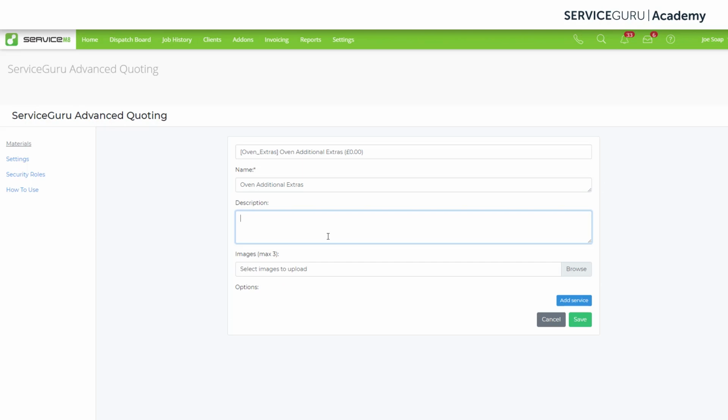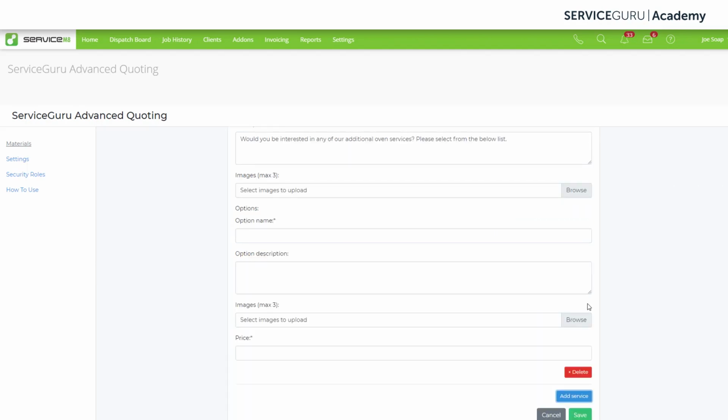Moving down, we can add a description if we'd like to. So in this case, let's go ahead and add one. Similar to some of the descriptions we saw before, this will be visible underneath the Oven Additional Extras panel inside of the Advanced Quote. If we decided we wanted to add any images to this, we could also do that by pressing the Browse button here, but for now I'm going to leave this. Now to add in some options, we can press this Add Service button down the bottom here. From here we can now build out some additional options related to our initial material.